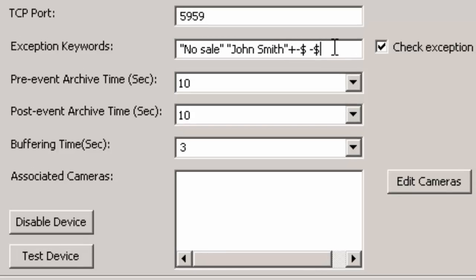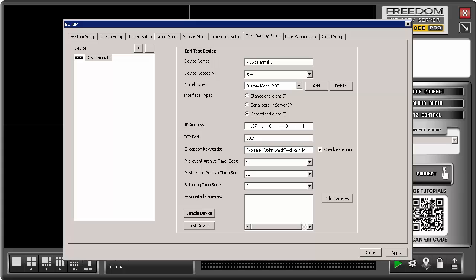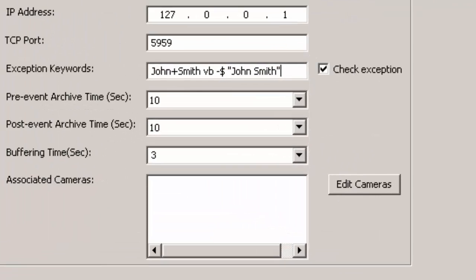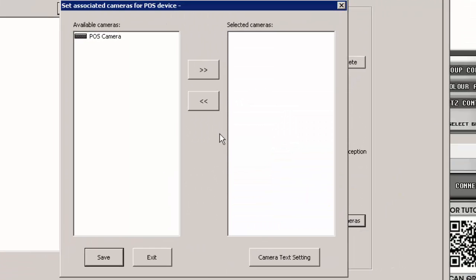And if I had a particular item I was interested in, like I think milk might have been in one of them, I could actually put milk or whatever product good in there. Okay, I'll leave it at that. Now we need to associate a camera with this POS terminal, so I'll go to edit cameras.